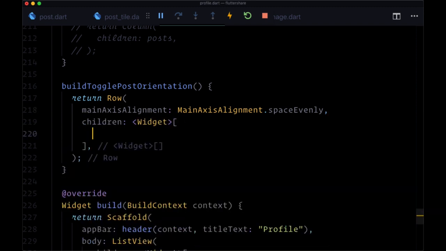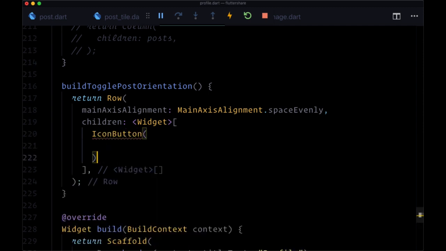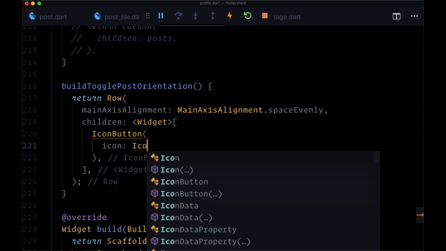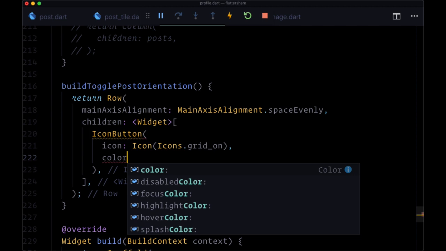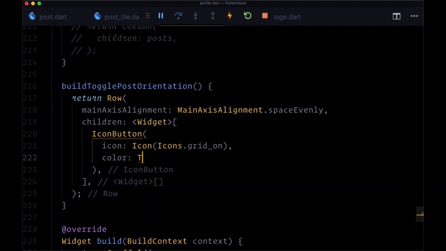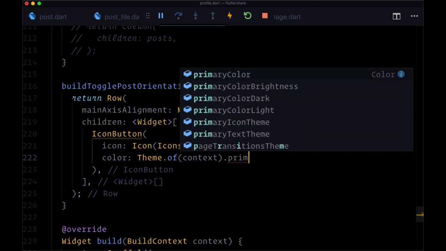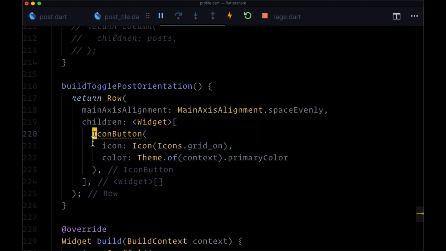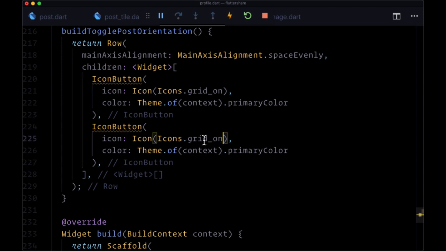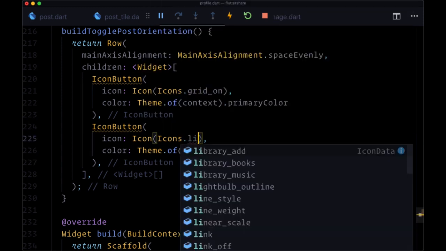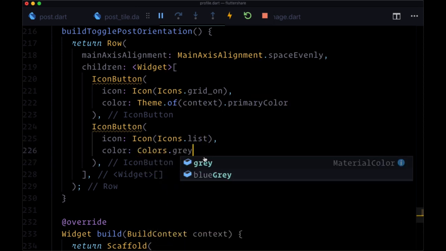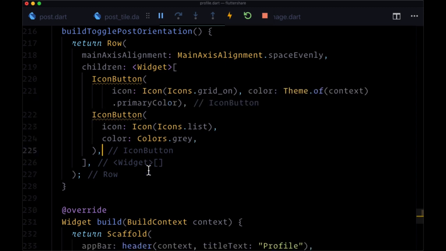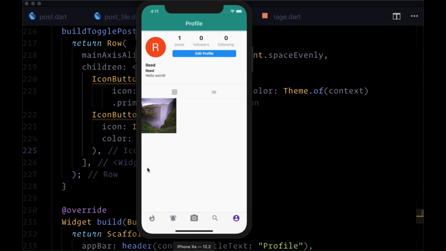Then for its children, we'll first have an icon button where its icon will be icons dot grid on, and its color will be our primary color. So theme dot of context primary color. Then for the next button, that will be the icon icons.list, and we'll make the color of this icon button gray from colors.gray. Now let's save this and take a look at what we have. So this is good. We have our two buttons.